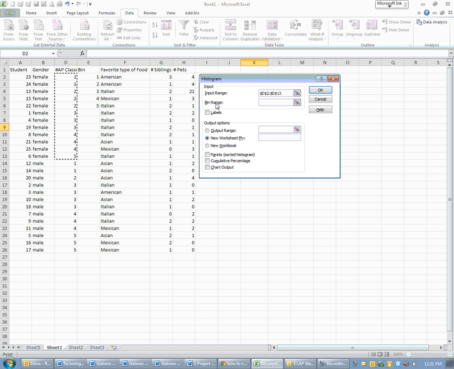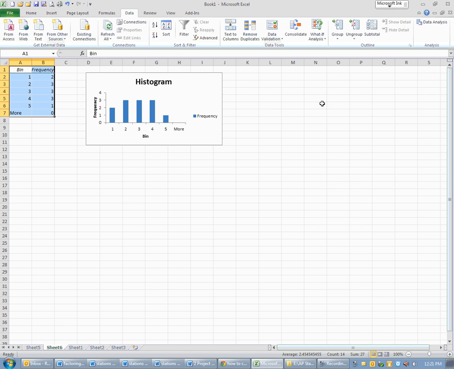And then it asks for the bin range. So I need to let the computer know what I want my x-axis to look like. And so I'm going to click in that bin range field, and then I'm going to go over to where I've indicated the bins I'm using, 1 through 5. I need to let Excel know that I want it to create a chart for me. Otherwise, it'll just do a frequency table, which isn't going to really help me. It's going to say chart output, and then I'm going to hit OK.